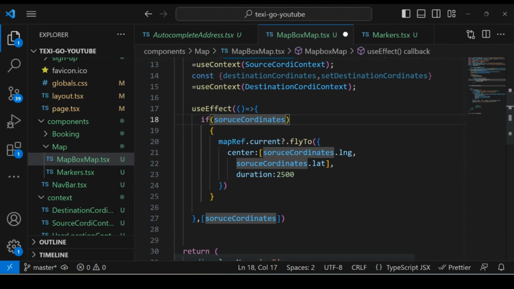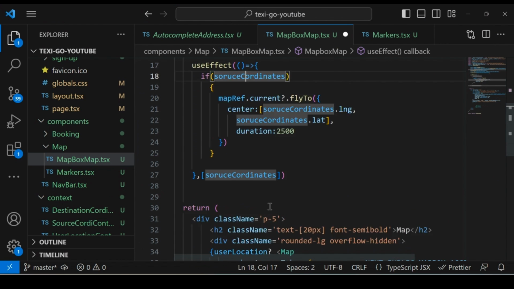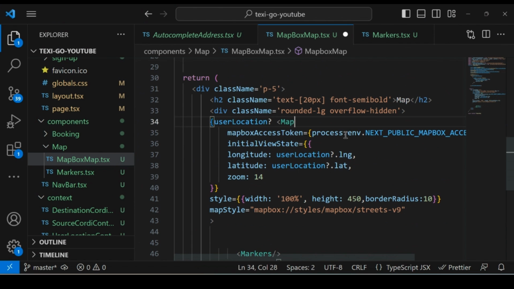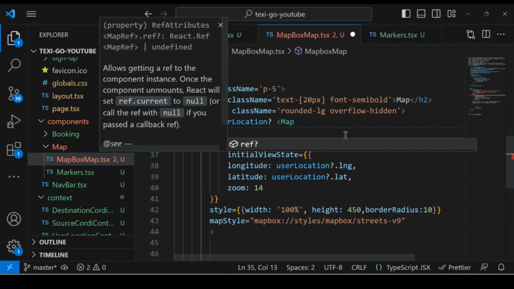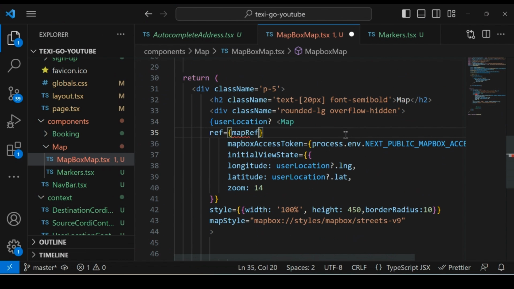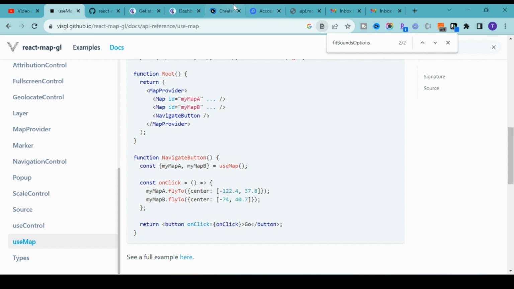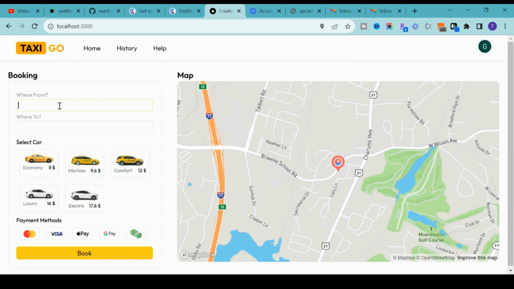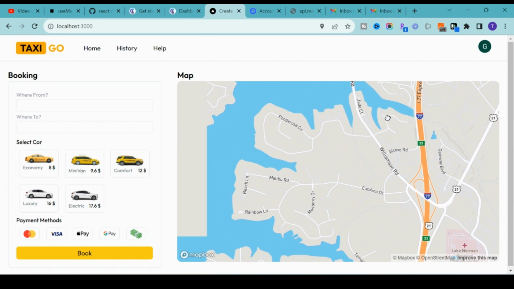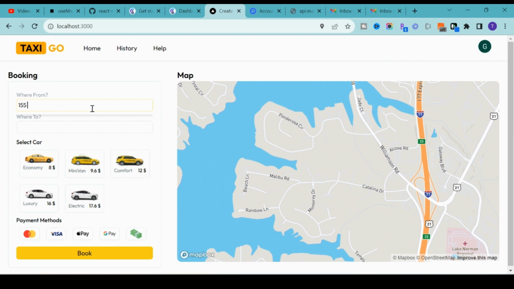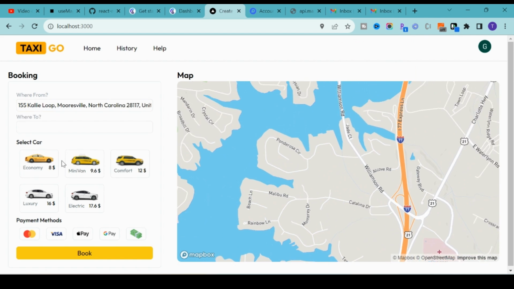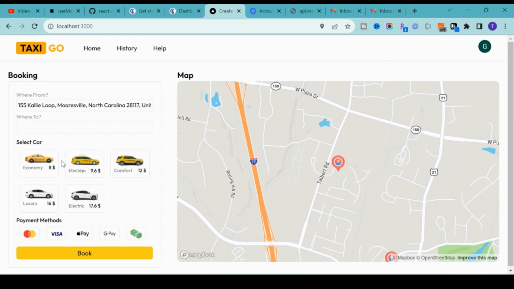Let's test out whether it's working or not. What else? I think that's all. Also make sure that the reference you are referring to is this particular map, so I will write mapRef like this, and save it. Now let's go back to our application. Now select some marker, so I am typing something here. Select the marker Cali loop, search it, and see how the camera moves automatically.